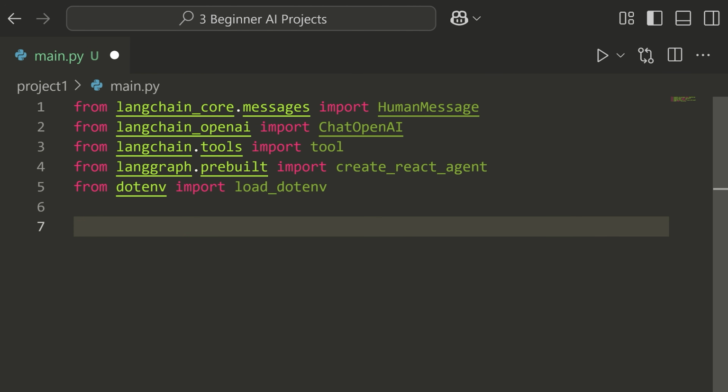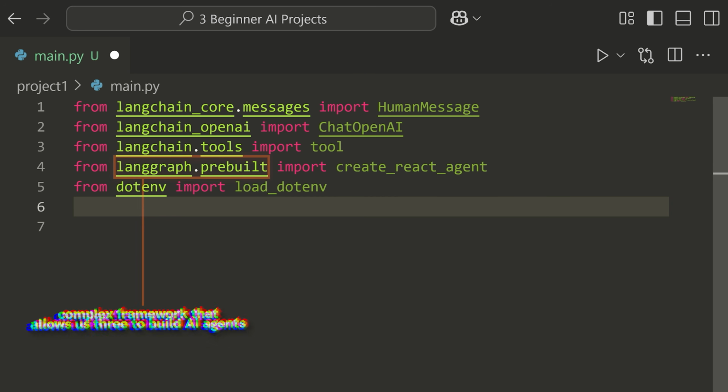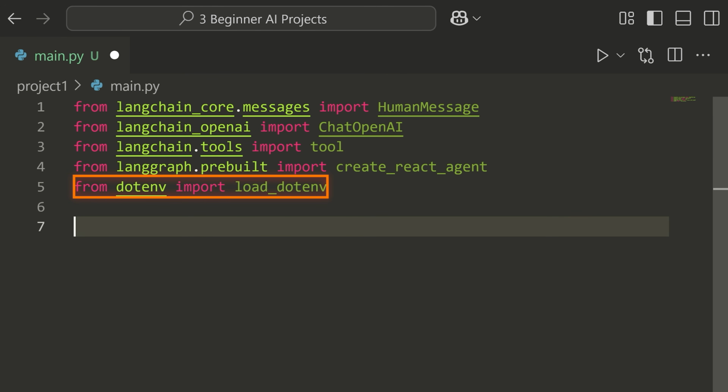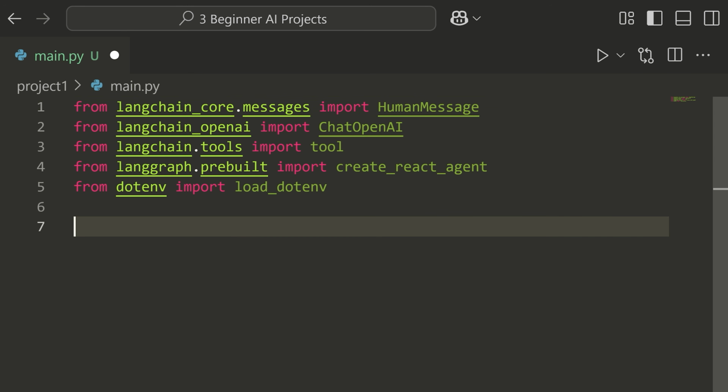Okay, so let me quickly explain these imports here. Now, LangChain is something that is kind of like a high-level framework that allows us to build AI applications. LangGraph is a little bit more of a complex framework that allows us to build AI agents, which I'm going to define in 1 second. And then the LangChain OpenAI obviously allows us to use OpenAI within kind of LangChain and LangGraph, which are kind of coupled together. Then we have this dotenv module, and this dotenv module allows us to load these environment variable files from within our Python script, so that's why we're bringing that in.